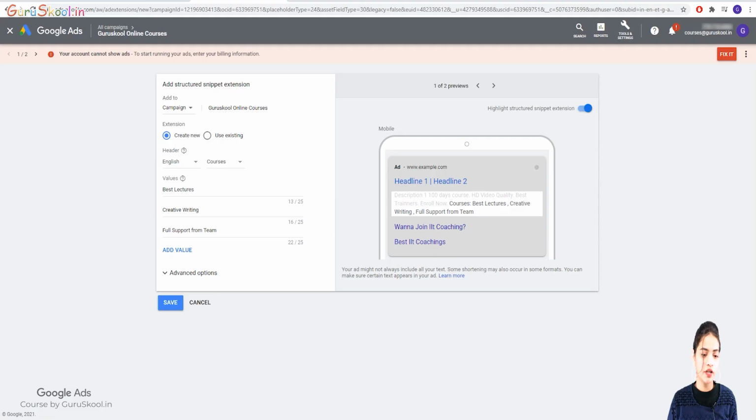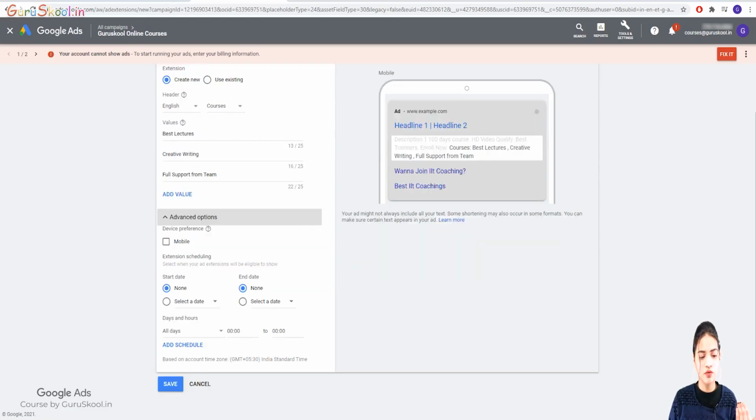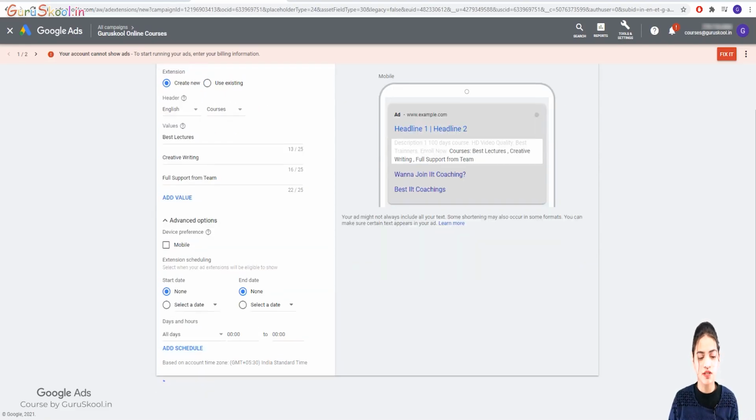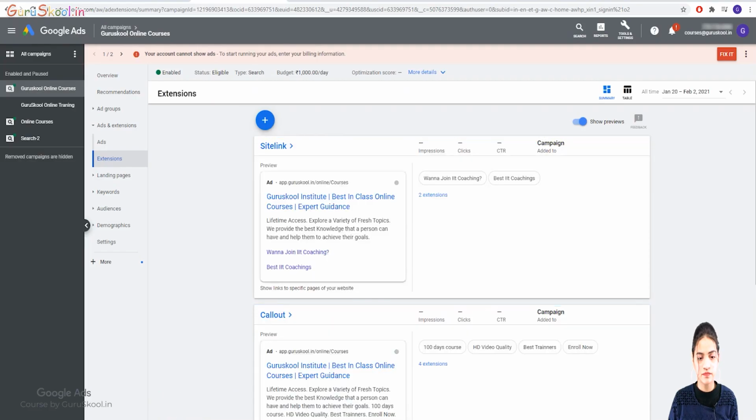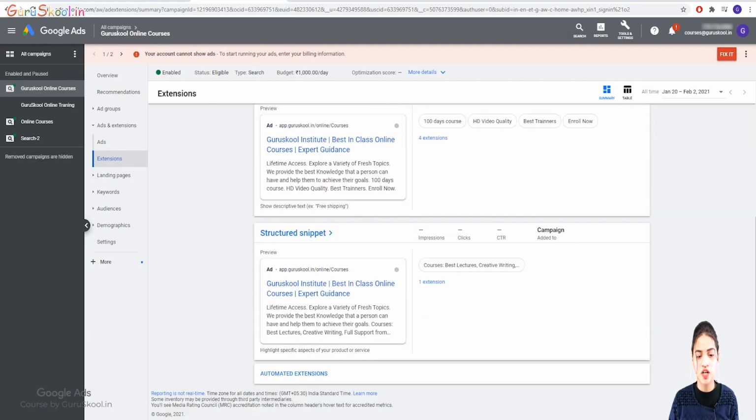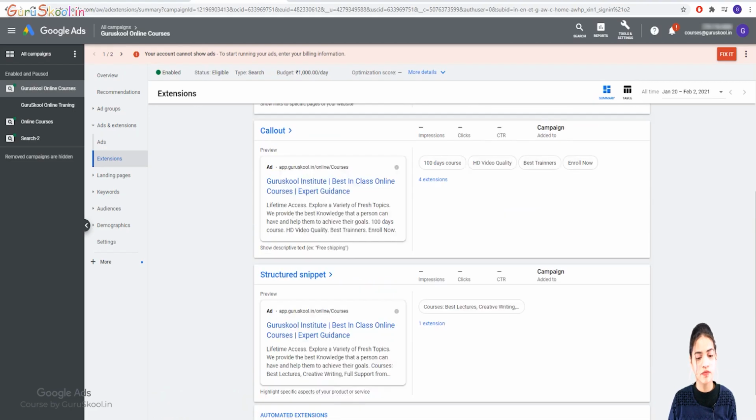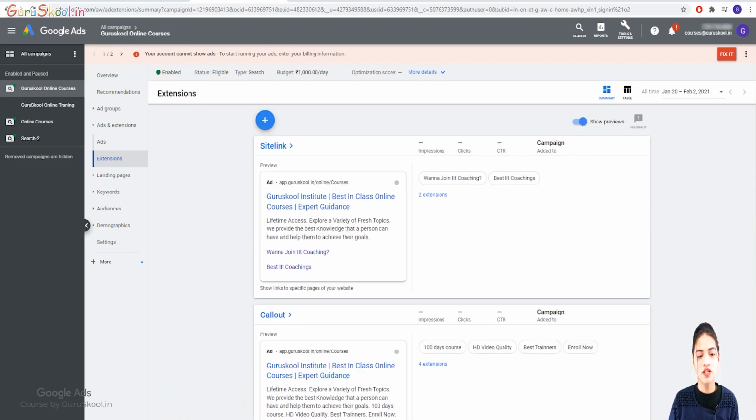And if you have any kind of this, I go for courses again. Then again, totally up to you. Advanced options are gonna be the same, just save. And just wait for it. This is called the structured snippet tool, and this is how it would look. This is your courses: best lectures, creative writing, full support from. Now look at this, there are dots. Why? Because this is too much. These are not getting fit into this. This is how it would look. This was our third one.